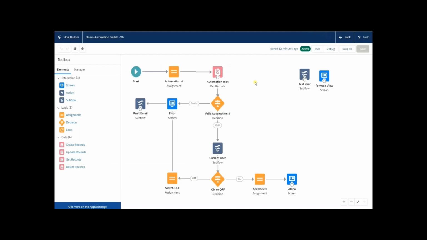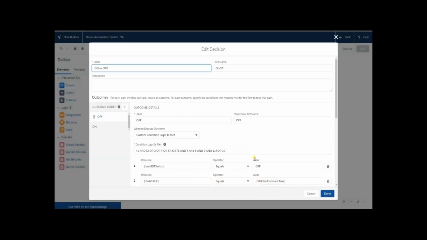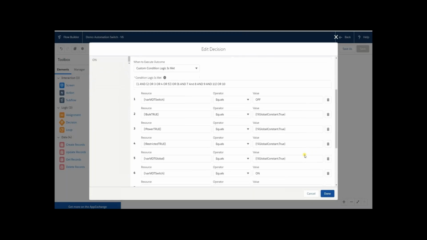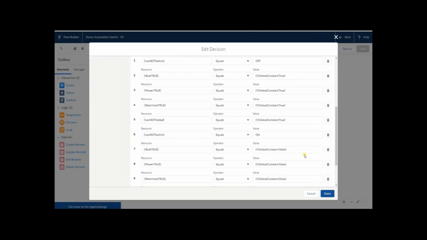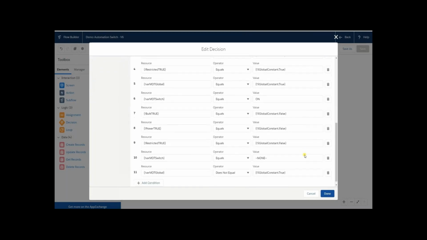So the switch is almost identical to the one we saw earlier. Very, very similar. And we're still going to get our custom metadata records from our automation switch. And now we just want to know what the setting is on the current user, which we pulled in with our subflow. And now our logic is pertaining to not only is it on or off, is there a global checkbox, but what is the user setting?